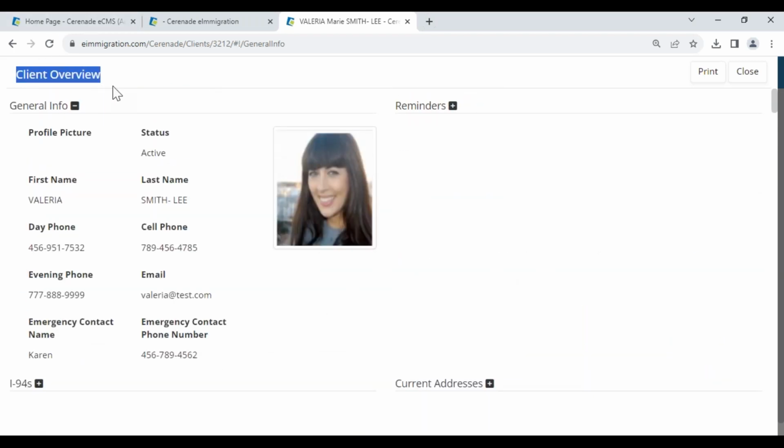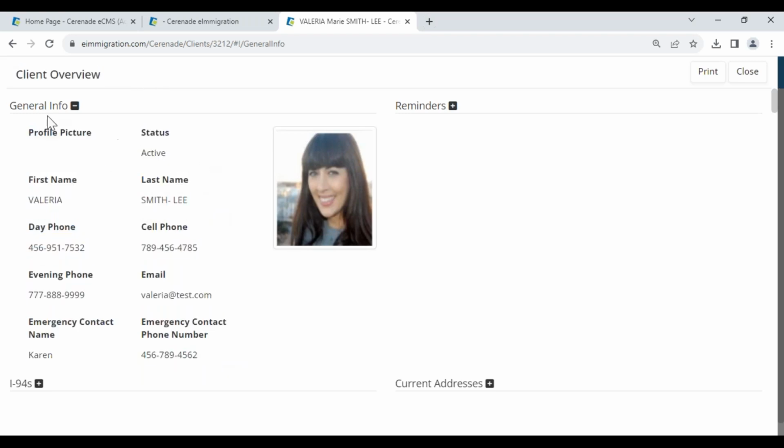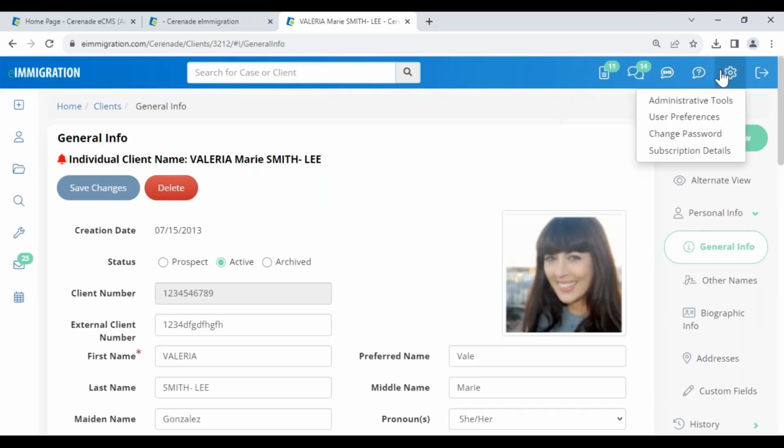The client overview. Again, this is going to save you so much time because you don't need to see everything for the client info, the general info. You pick and choose whatever is important for you. And also, again, you can print it. Each of your paralegals can have a different setting for their own preference for client overview.